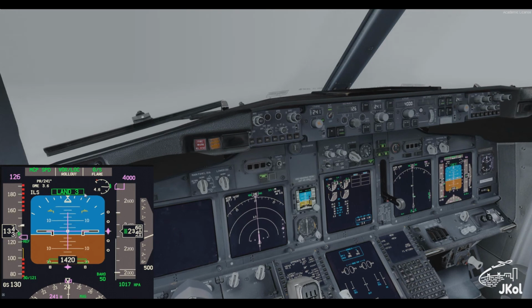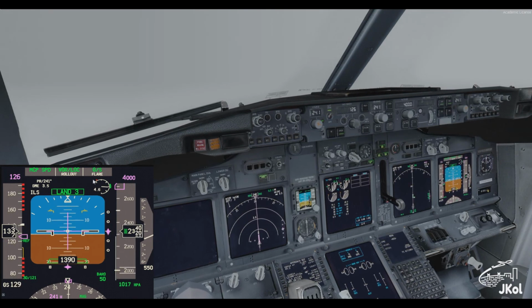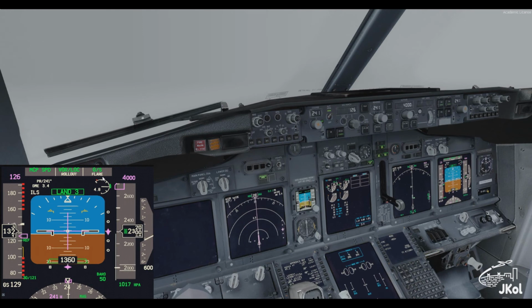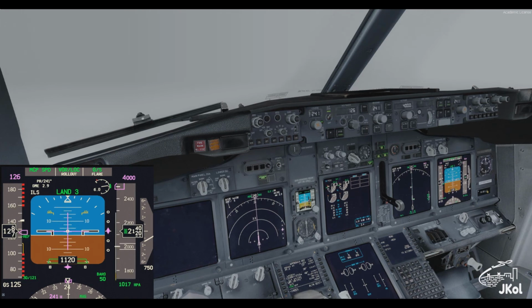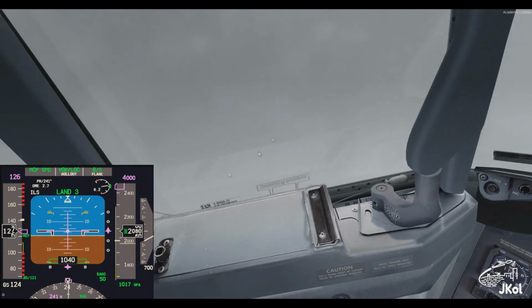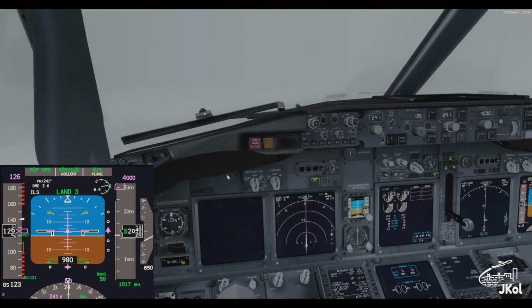And now we have land 3, rollout and flare modes are armed. So we know that we have category 3 armed, so we are able to land even in this awful weather conditions. So we are 1100 feet above ground. Normally we can see the ground quite nicely from this low altitude, but now we cannot.